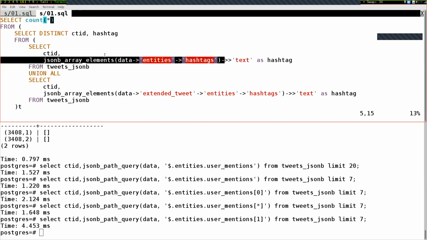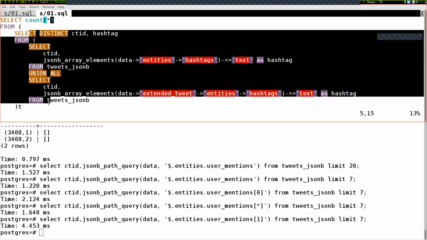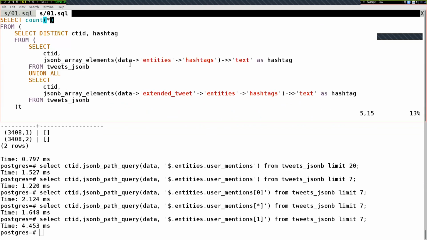The disadvantages of using this unnesting function right here are that you'll have to write out explicit subqueries, really large queries, and you won't be able to index that.